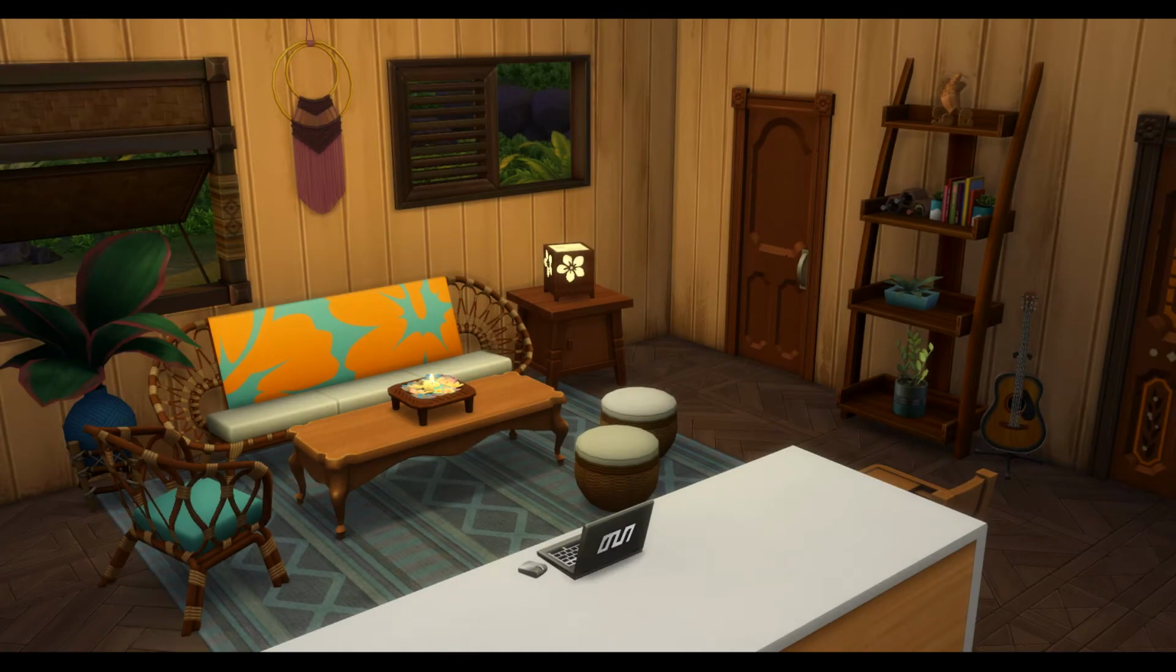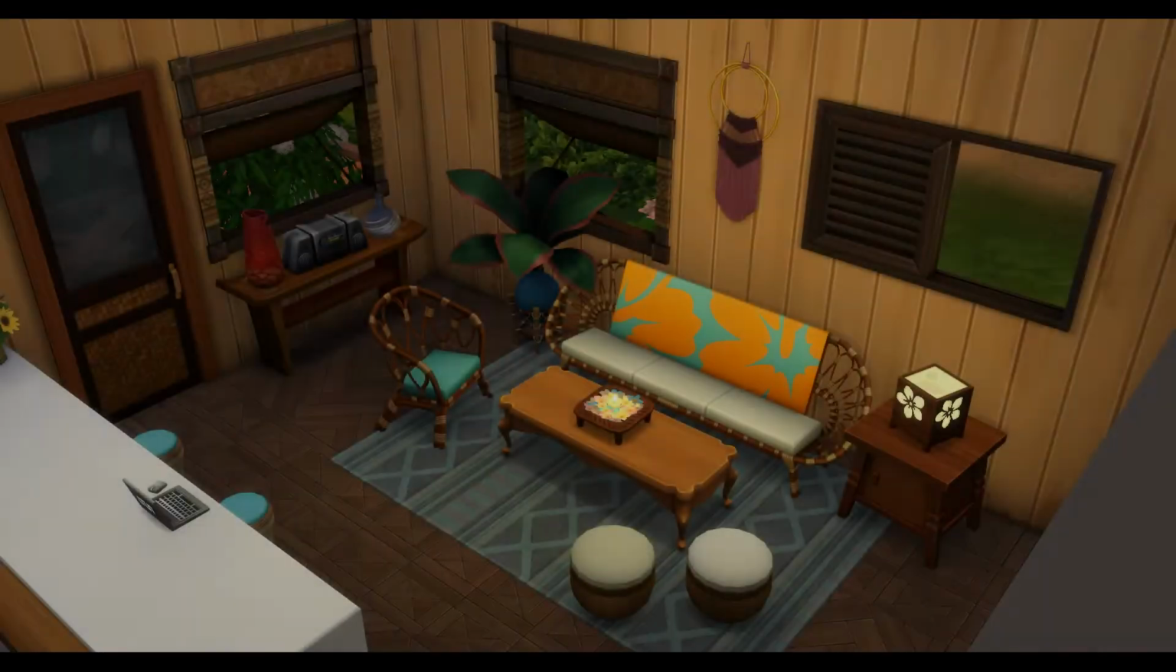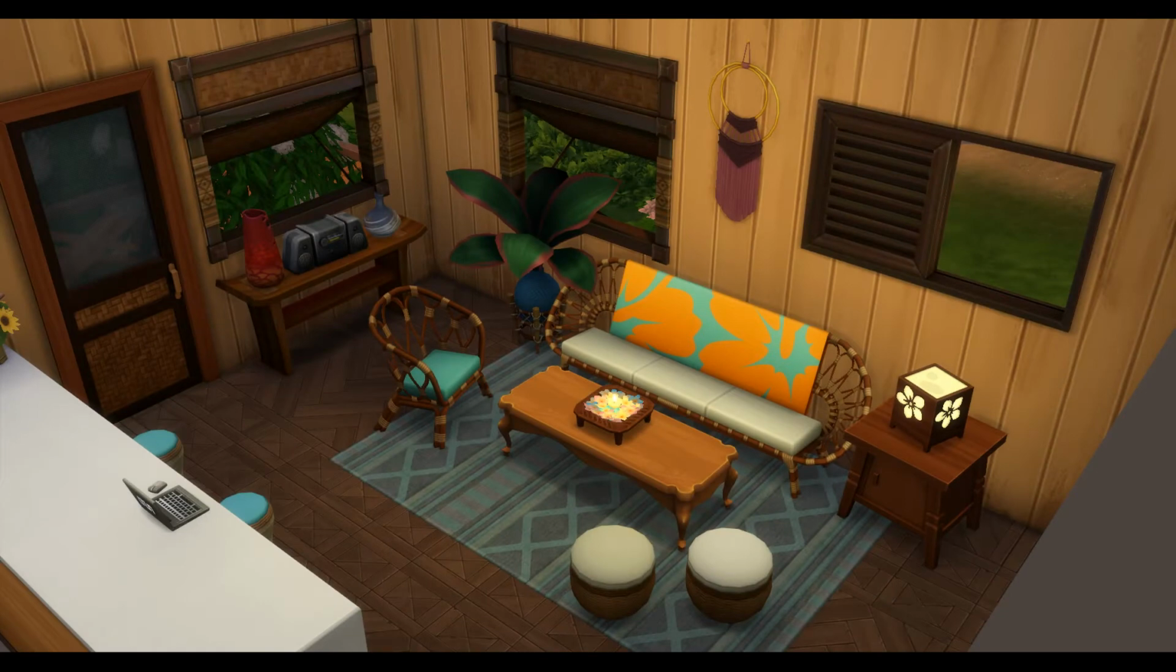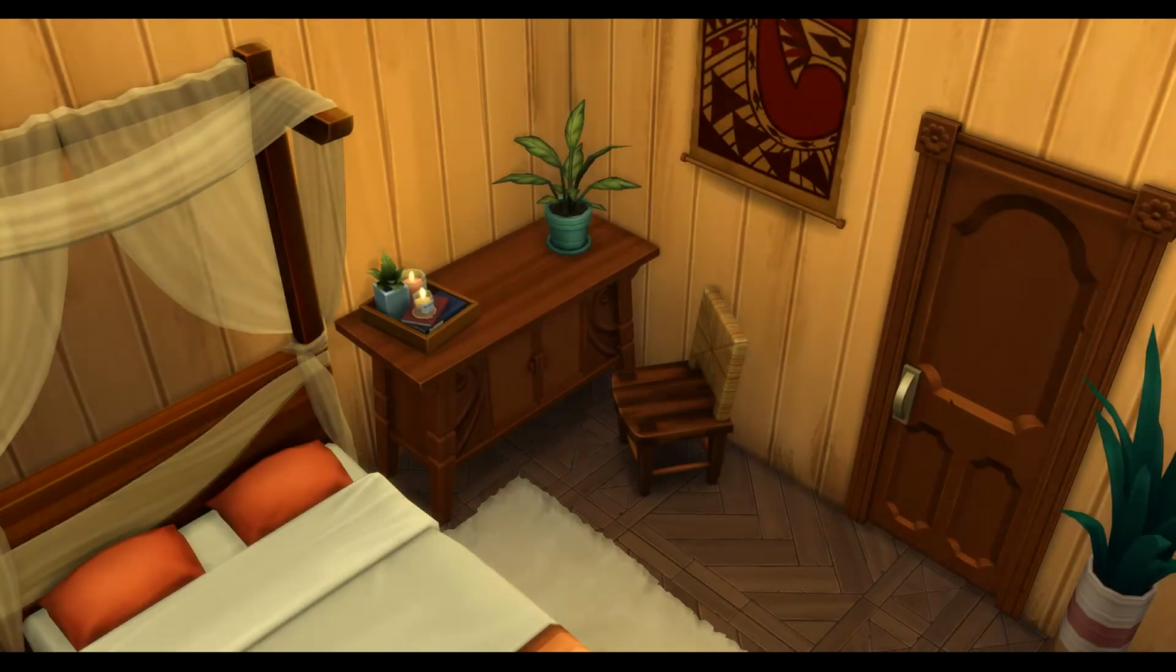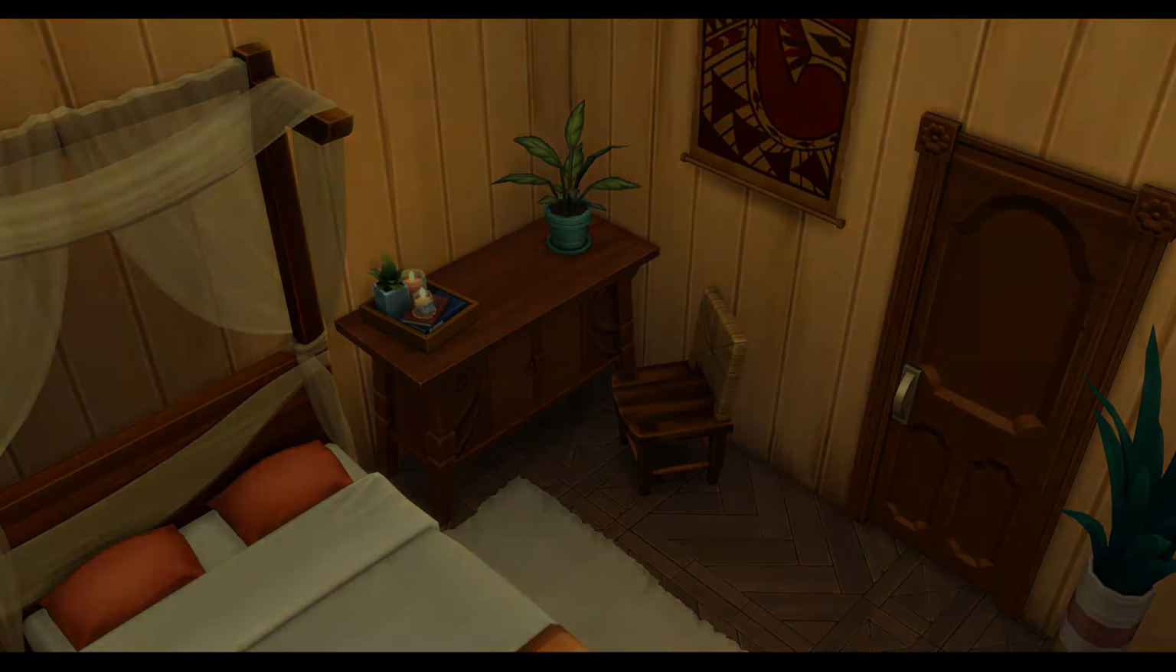Here's the living room. I love the color scheme. I love how it turned out. I love the lack of the television. I think it goes with the island living theme quite a lot, because it gives me the vibe that it's just not that sort of place. It's calm, it's zen, it's chill.